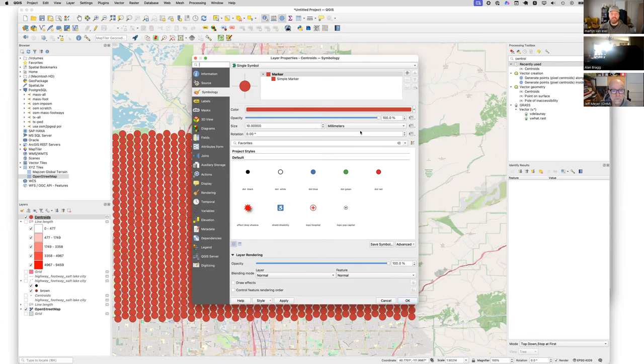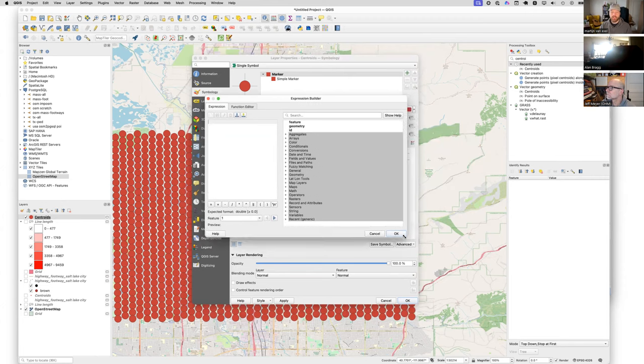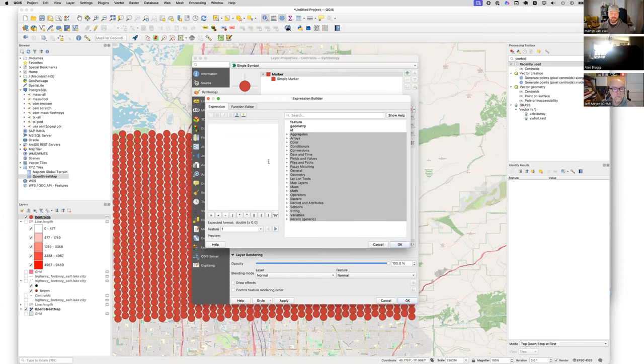How can we make this size representative of that length value that we were talking about before, that we want to visualize? For that, we click on this tiny little menu here that's almost invisible, which is actually really important for us. I don't know why it's so small. It always bums me out. Then we can go to edit, and that brings up what we call an expression builder. Here we have to start thinking a little bit more advanced about where these values are and how we're going to interact with them.